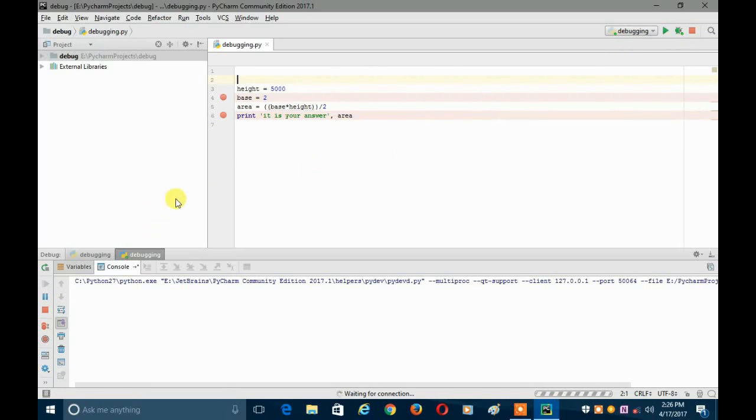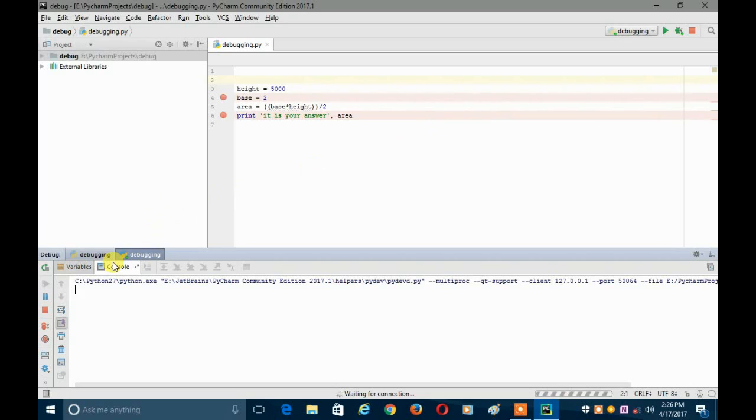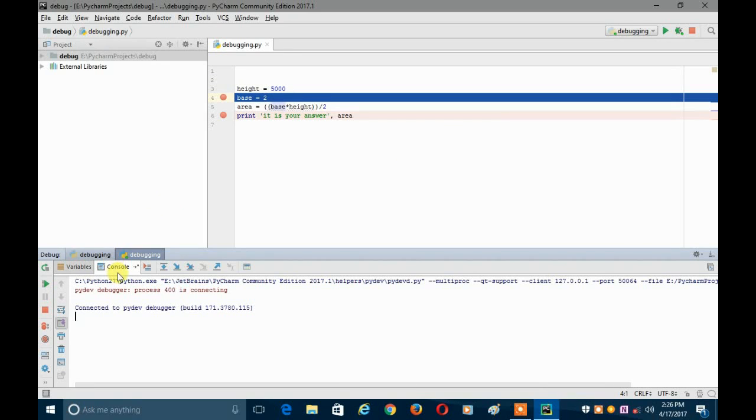Okay, so it is waiting for connection to the PyDev debugger. Now the connection is established. Now it has executed your first line of code, and now it is on the breakpoint line, and you can find out whether it is on the breakpoint line or not by seeing the line.